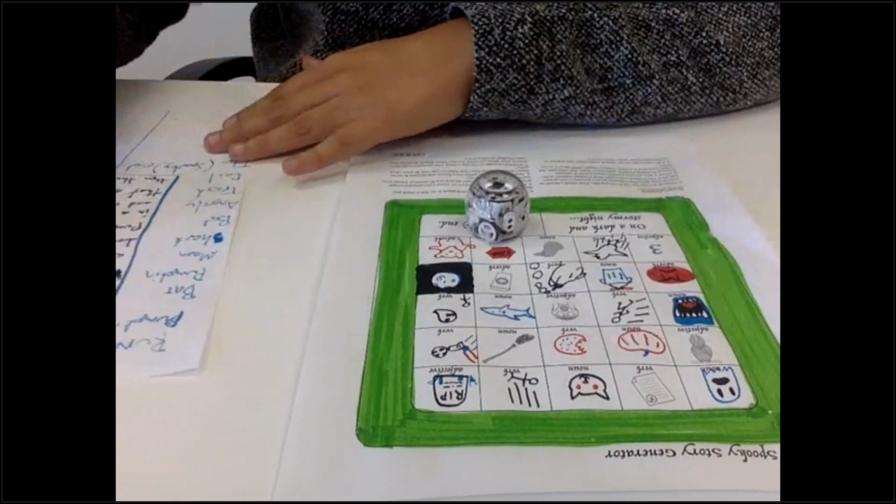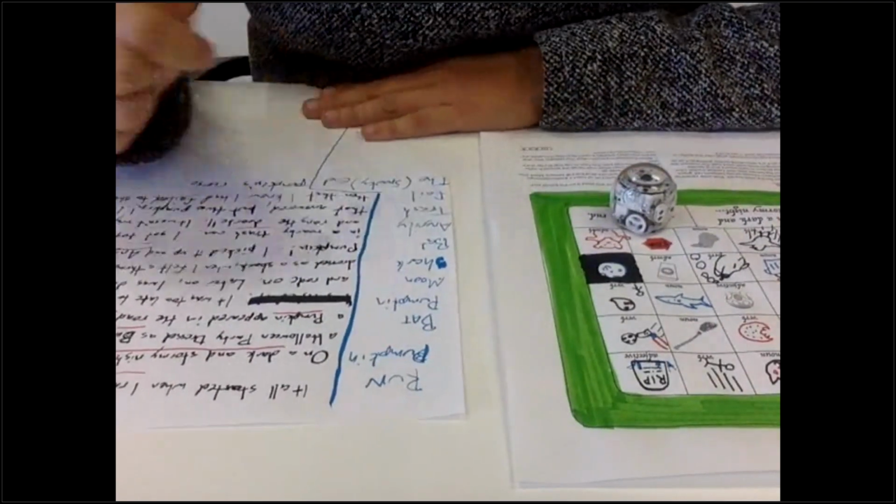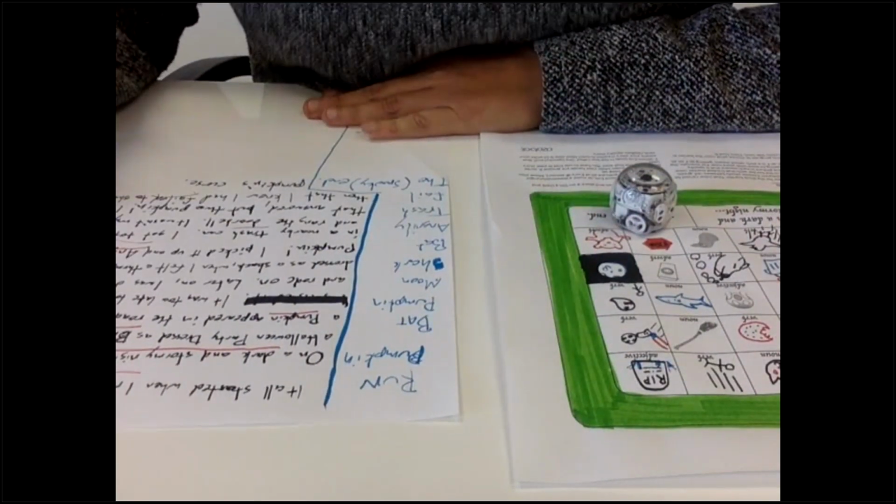So then they'll take their list of words and they will write a story with it. So really good way to integrate writing and technology. We love this lesson. It's what we're all about. So just a little bit more about the lesson. Oh, let me show you Bit actually.